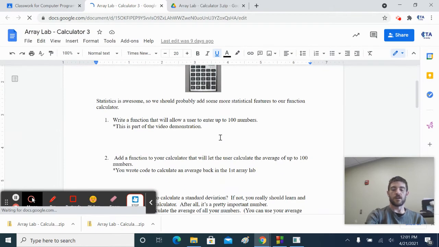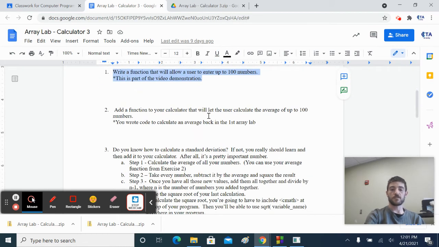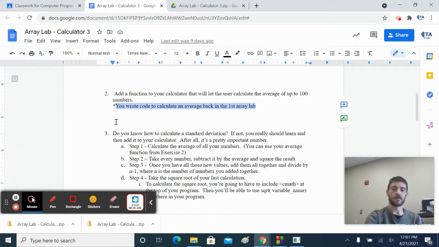Step 1 says write a function that will allow a user to enter up to 100 numbers. And we're actually going to do this part together. We're going to add this to their calculator together. Step 2 is to add a function to your calculator that will allow them to calculate averages. And you already wrote this code back in the first array lab. You've basically just got to move it over to your calculator and make any changes that are necessary so that it fits into your calculator.